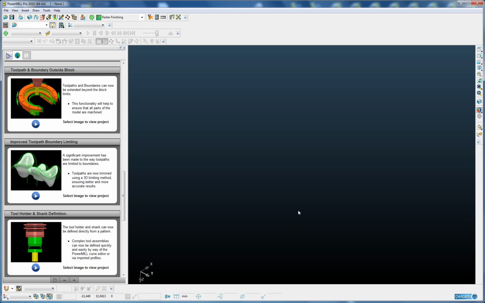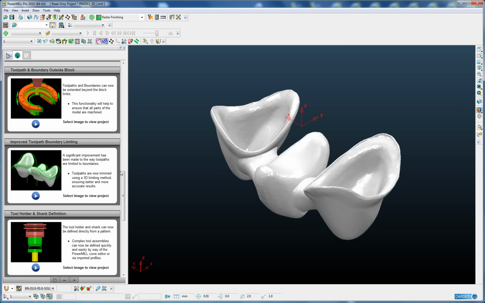To see the effects of this new 3D limiting method, we must first go back into Powermill 2010 and take a look at the old method. So you can see on the screen I have Powermill 2010 open. If we look in the title bar at the top, you can see it clearly states Powermill 2010. And I'm going to open an example part. In this case it's a dental bridge application.